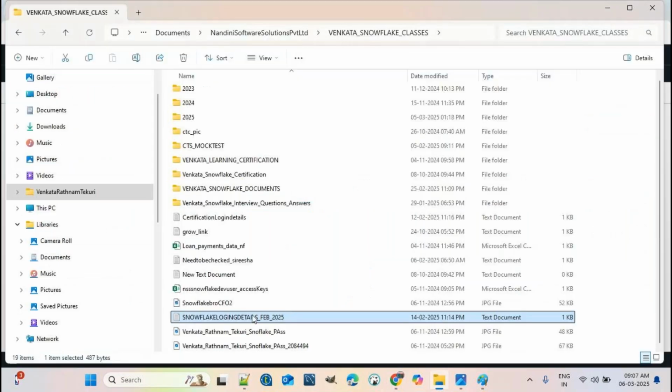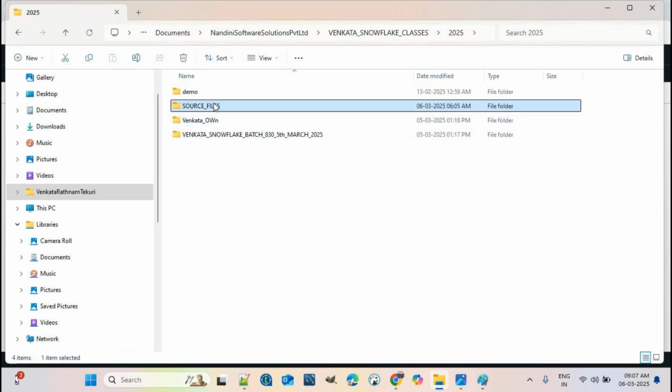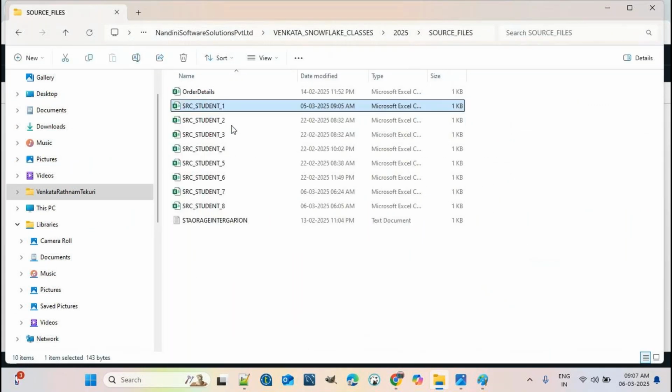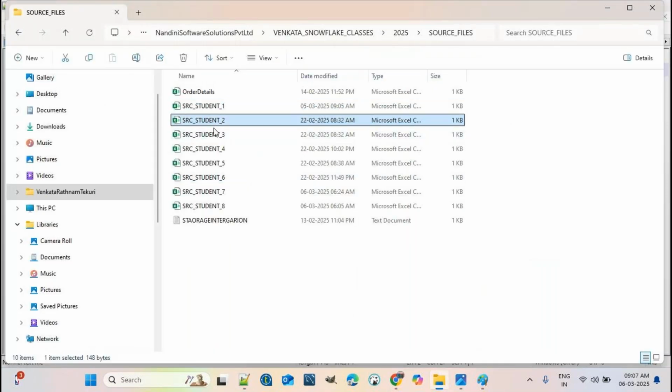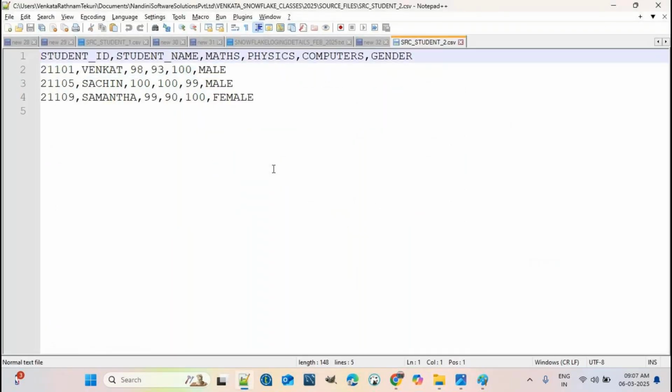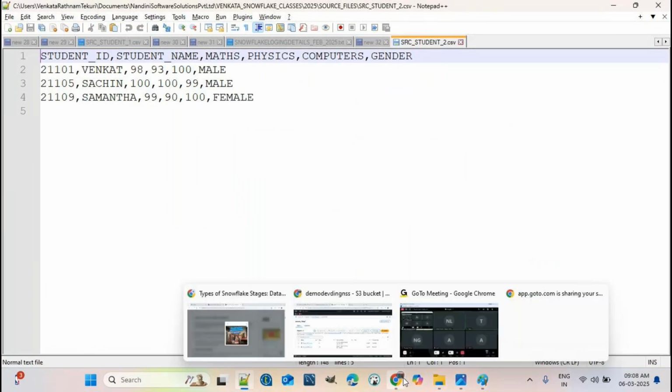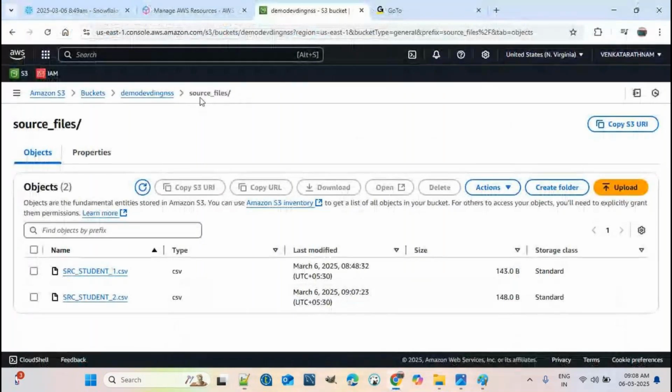Now let me check how many records are there in the 2 files. The first file has 3 records, the second file also maybe 3 records. Let me open it. 3 records. Okay, maybe different data. Now what I want is to load the data of these 2 files into my Snowflake table. In the source folder, what files are there? All the files I want to load.